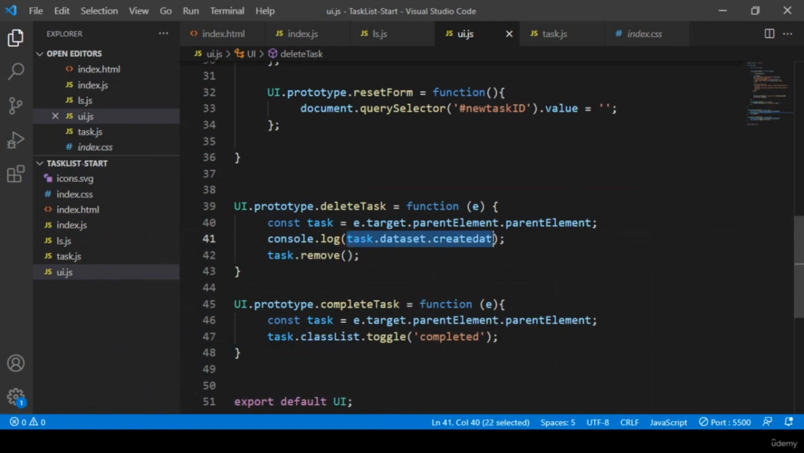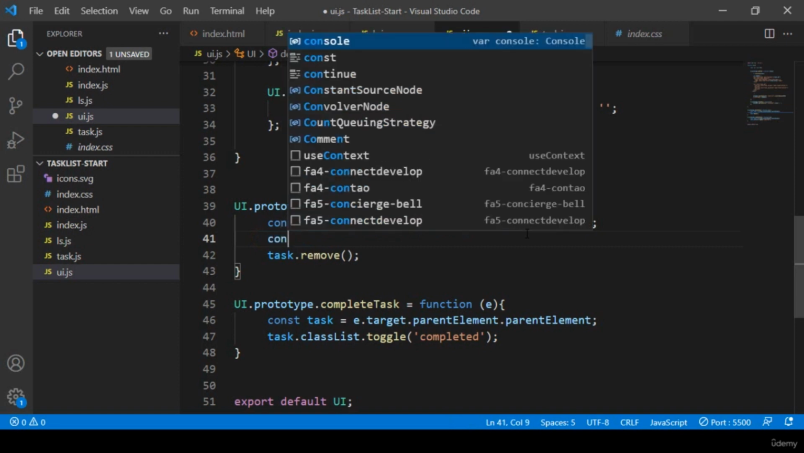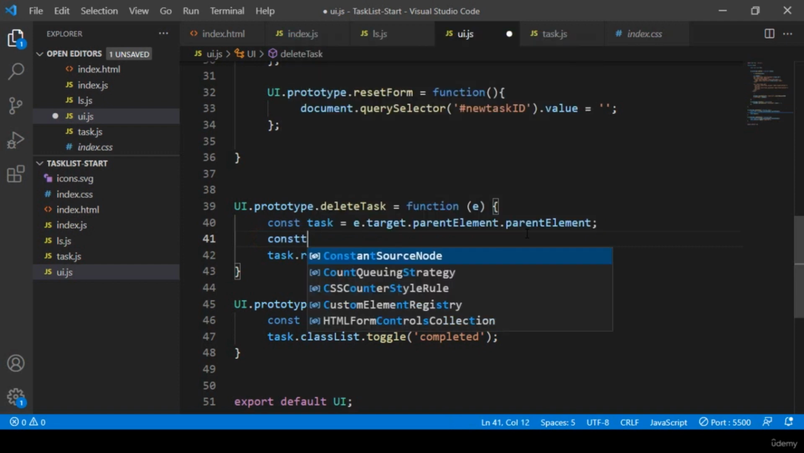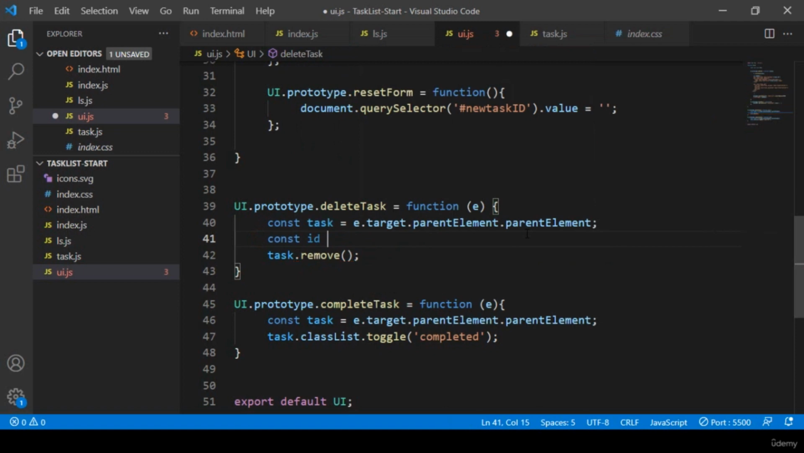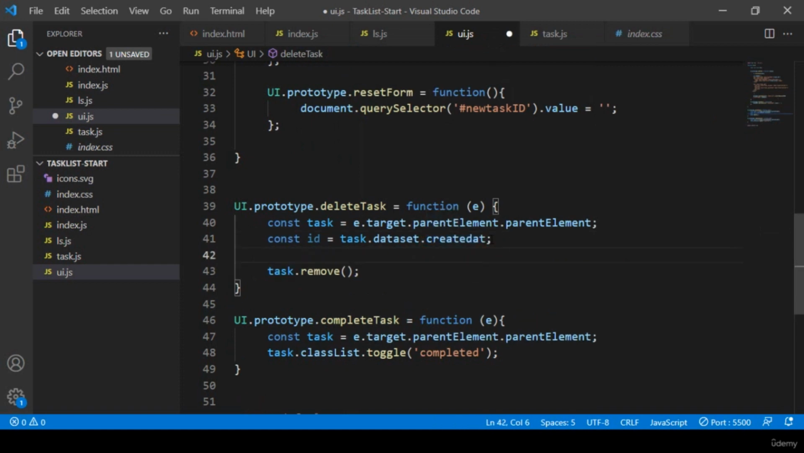Better, I want to take it right now as one of the variables. So I copy it, and right now I remove it. Okay, so now I take one of the constant variables. So there is a constant variable. I name it as ID, and then that will be our task and data set, and then our data attribute name. Okay, I simply take it. Great. And now I want to remove it, right?